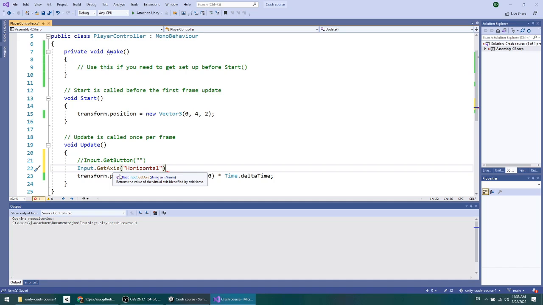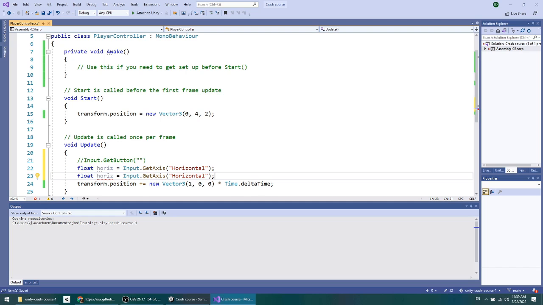And get axis returns a floating point value. This is going to be a number between -1 and +1 that's going to tell you: are you pressing to the left, are you pressing to the right, or are you not pressing at all? It'll give us a 0. All right, so let's make a variable to hold this so we can keep track of that. And let's do this again, but this time with the vertical axis.